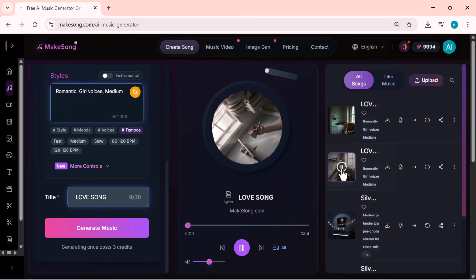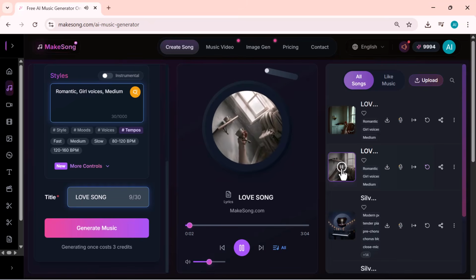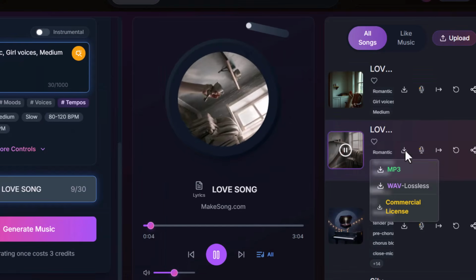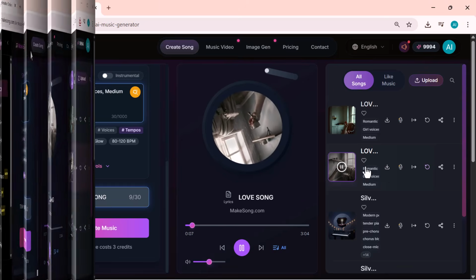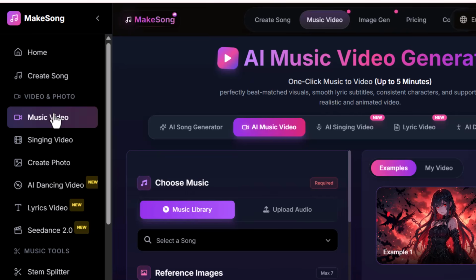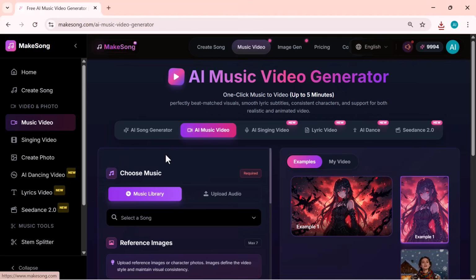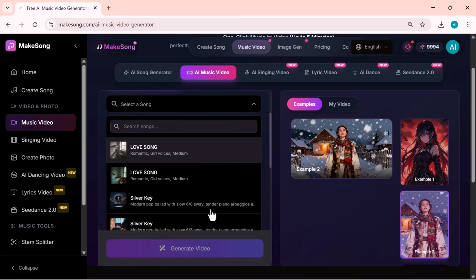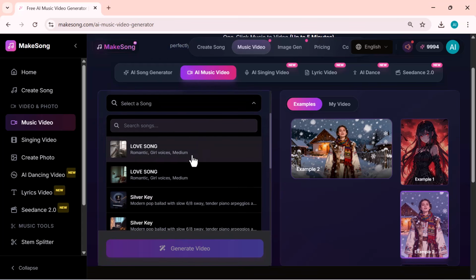And the best part is, you can download it and directly use it in your videos, reels, or any content. Now let's take it to the next level and create a full AI music video. Simply go to the music video section from the left side. Here, first you need to choose your music. You can select the song you just created, or upload your own audio as well.